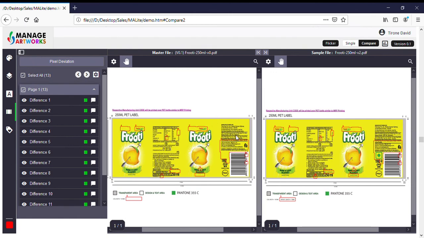You can zoom into each one and look at it more closely, or you can click on the differences, which are numbered from 1 to 13. There are 13 differences in this particular set of artworks, and the artworks also have the actual numberings marked on them.